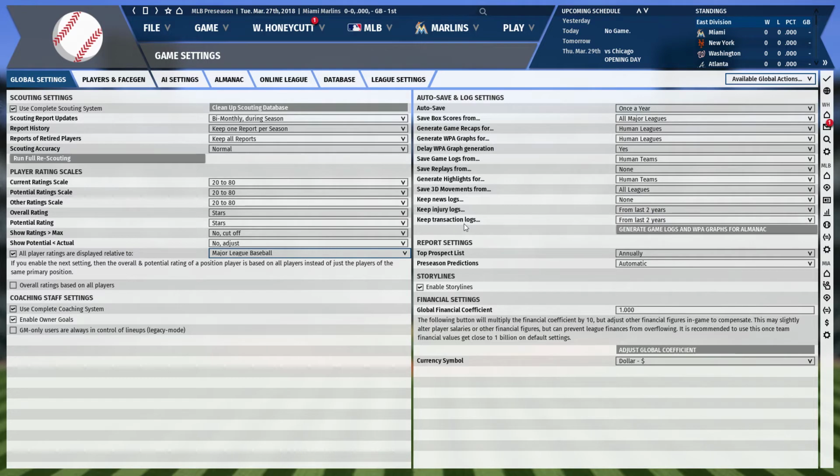The same for when it comes to transactions. I like to see at least a couple of years of transaction movement. When I look at a player profile, it kind of tells me where they've been and how they've moved around. It helps with immersion. I like it. So I always have that to save from the last 2 years. You can make it to save all or even the last 10 years. So it's up to you. Remember, the more you ask of it, the more space you're going to need on your hard drive to really save all these logs. The rest, I don't change anything.